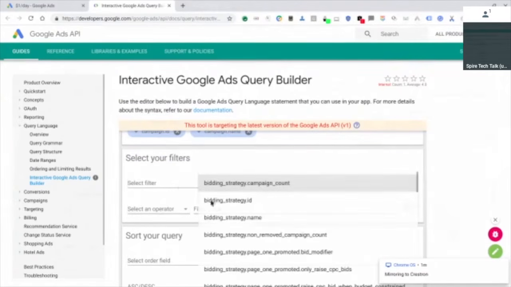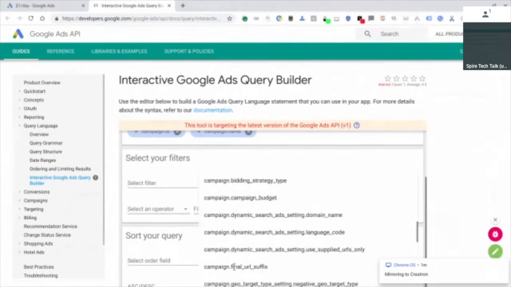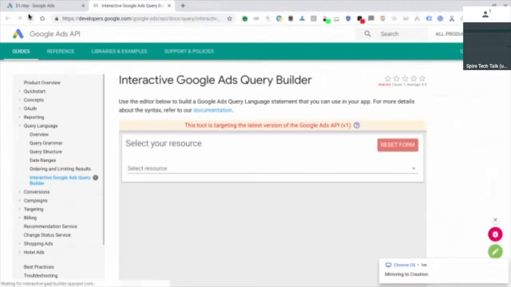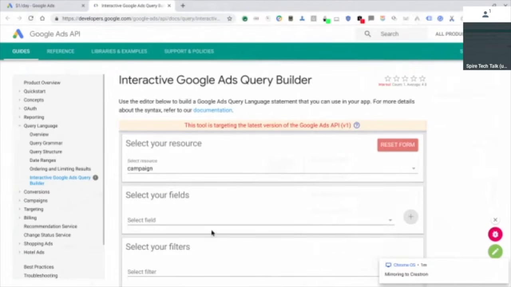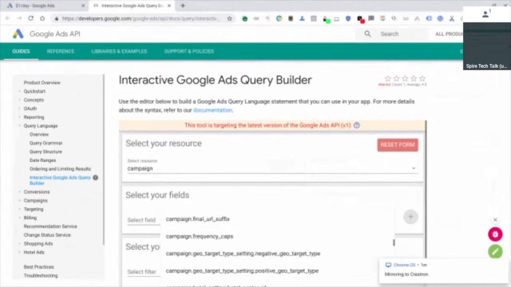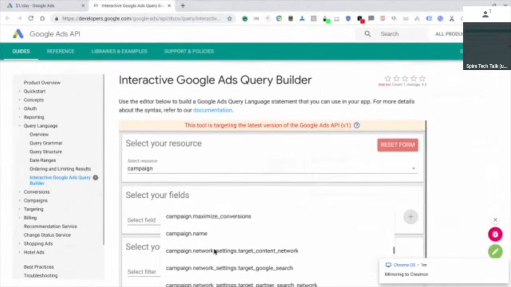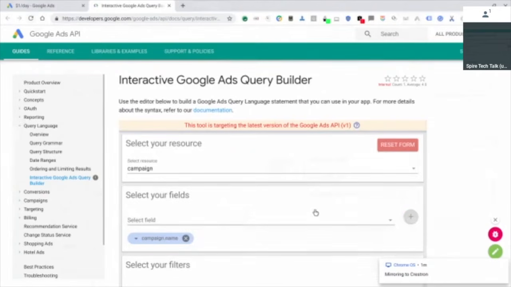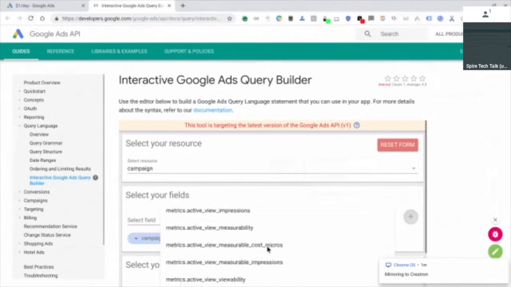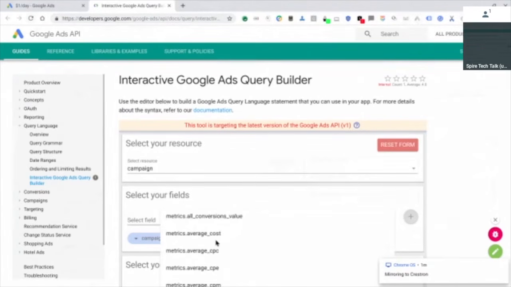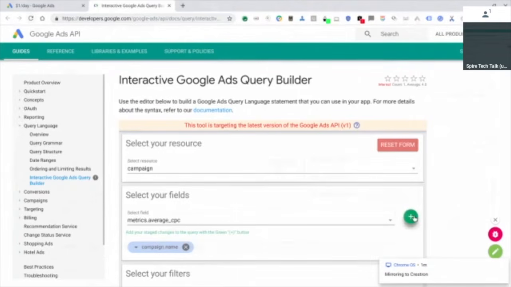So in here, we'll select what filters we want. Okay. All right. Yes, that's probably right. Yeah. All right, take two. Try again. Campaign. I'll just do name this time because it's right here. Now you can see the metrics we have available to us. So let's look at, for example, average CPC.